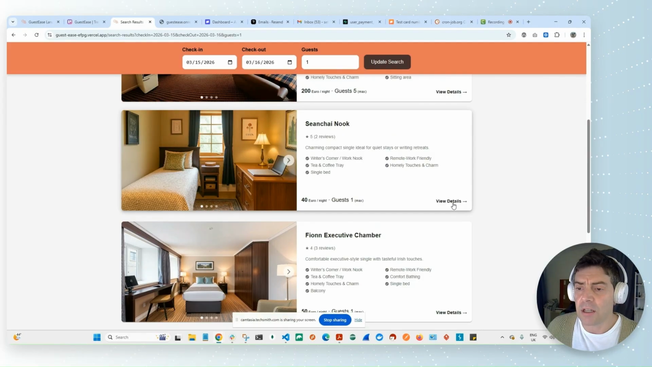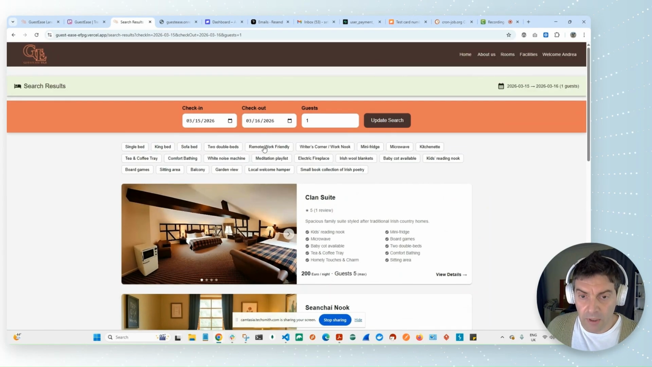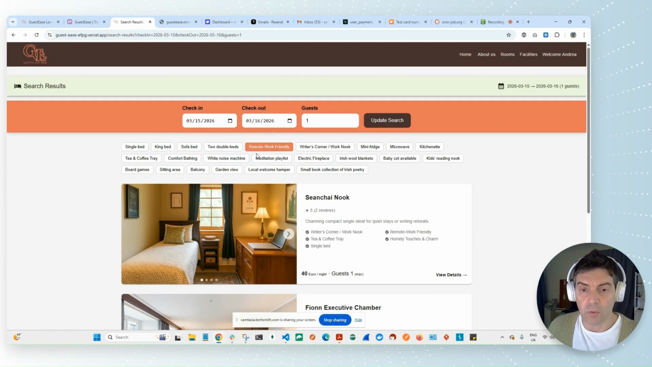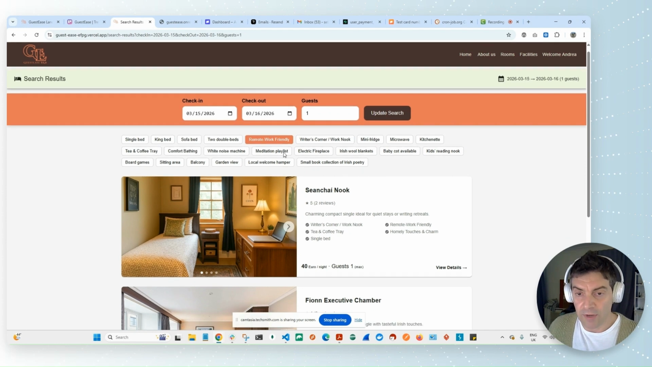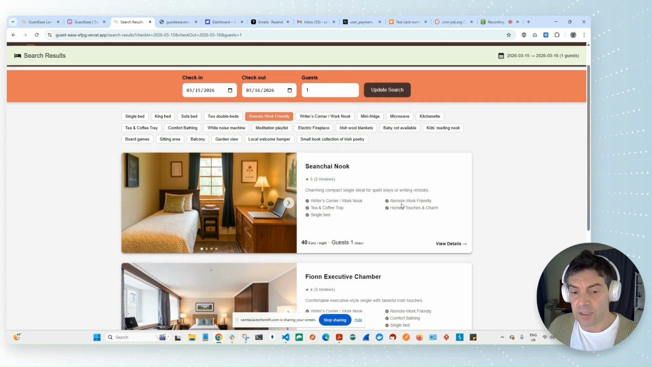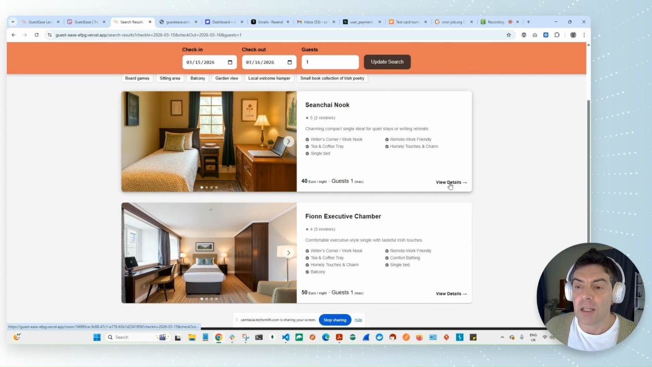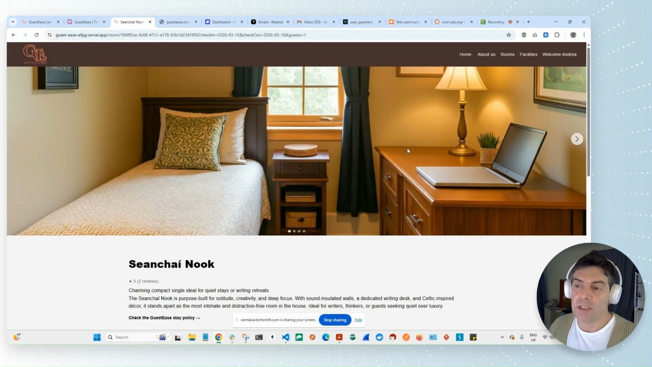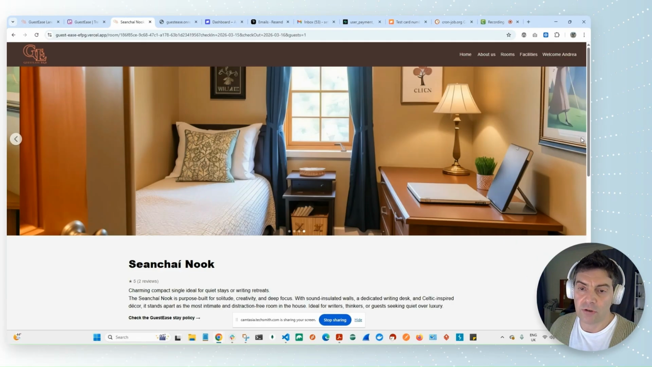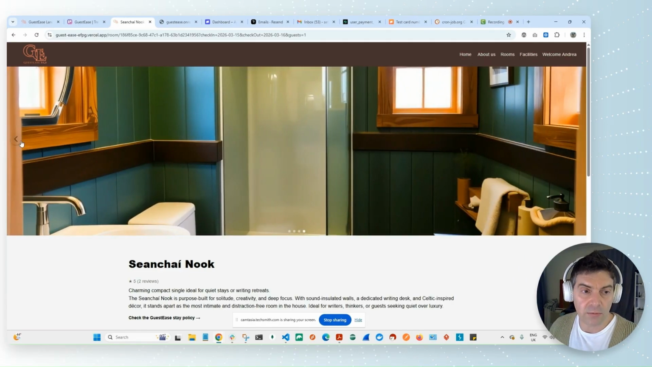For instance, in here, we also have some tags. So if we tag remote work friendly, it will filter in all those rooms that have this characteristic. Basically, these are rooms that are more suitable for those who work remotely and want some quietness. And so when we are here, we can also check the room details, and we have a carousel showing all the images of the room itself.